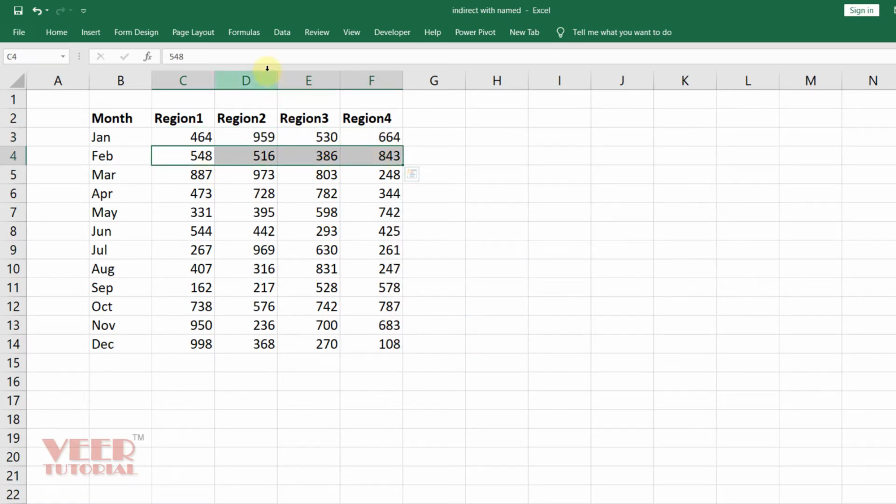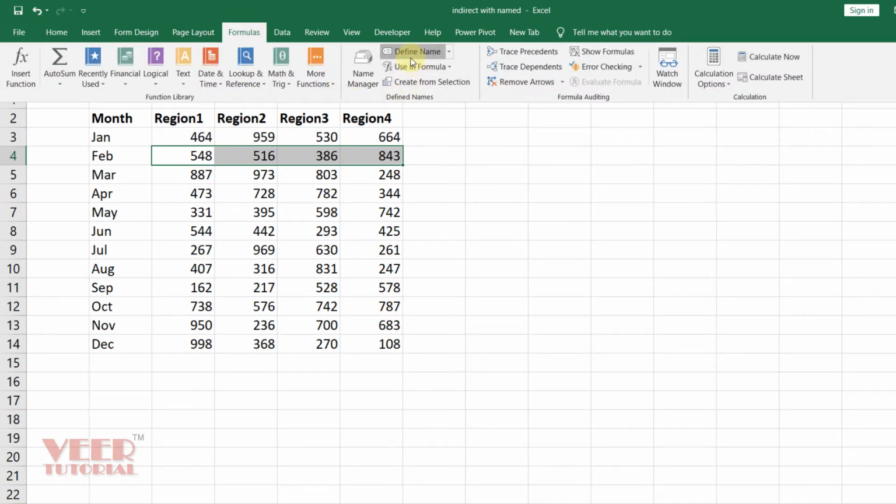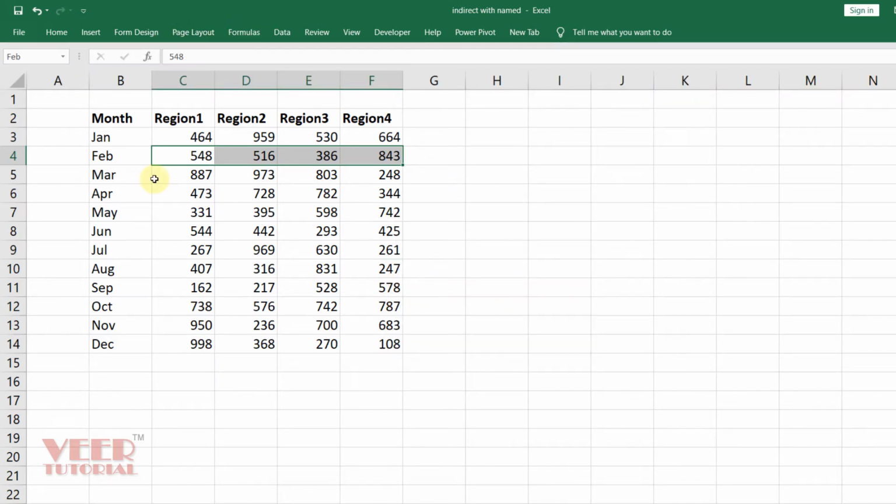In the same way, we will assign the name to February. We will follow the same steps for all these months. We can see all the names and ranges.